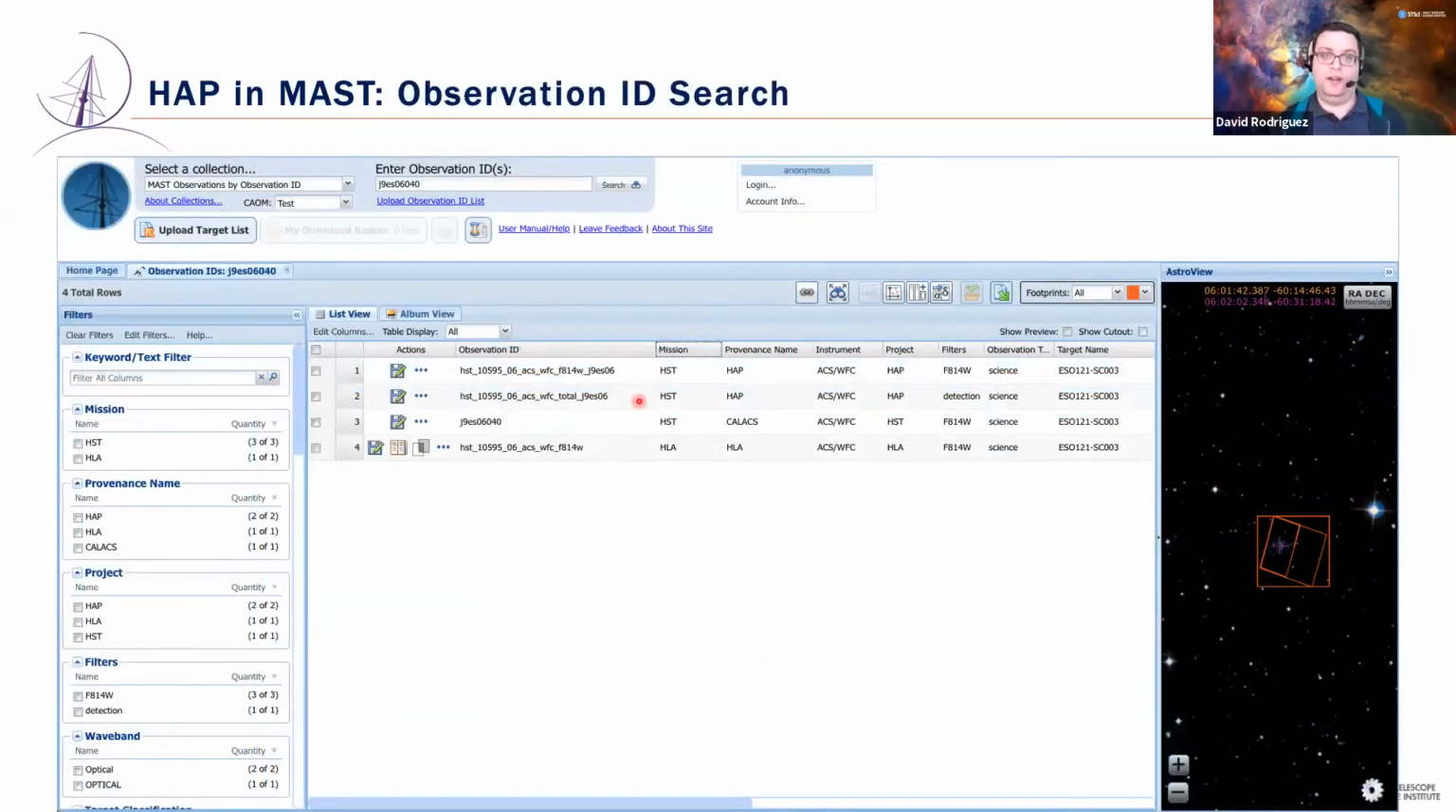The third way is to rely on this linking mechanism that I presented before. This is by searching by observation ID. So when you have this drop down here, you can click it and select the ability to search MAST by observation ID. You can type your observation ID, and in this example, I put the HST association, but you could put the HST member name. You can put the HAP member name.